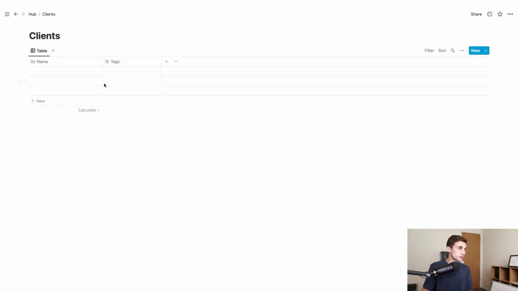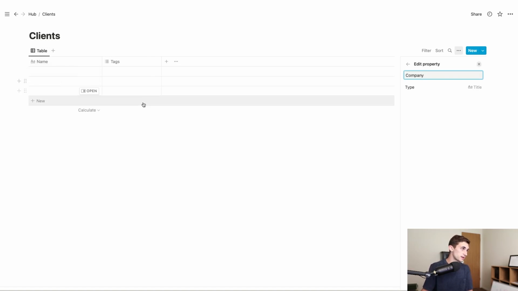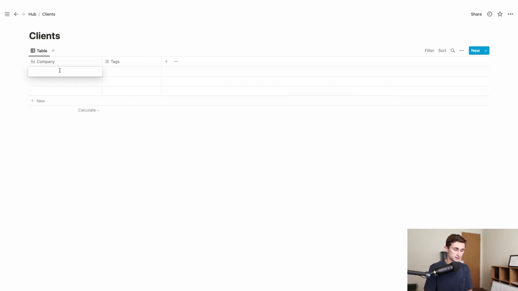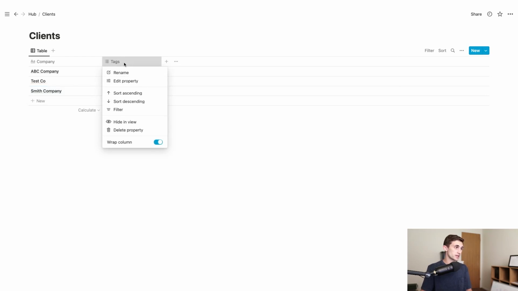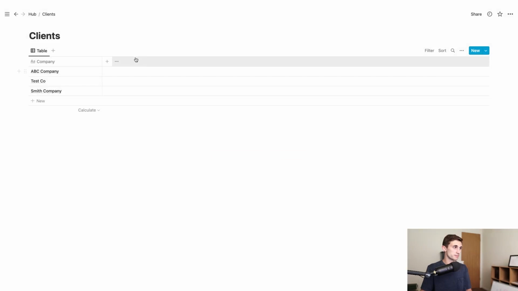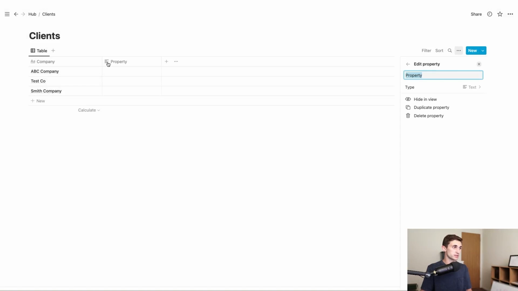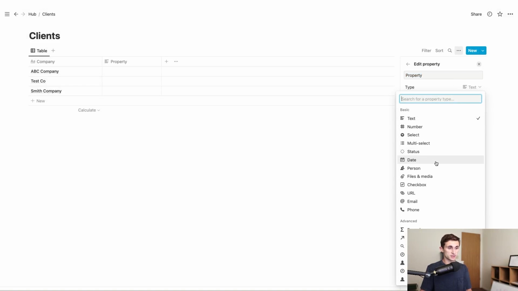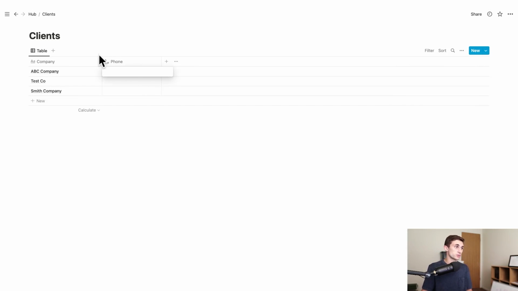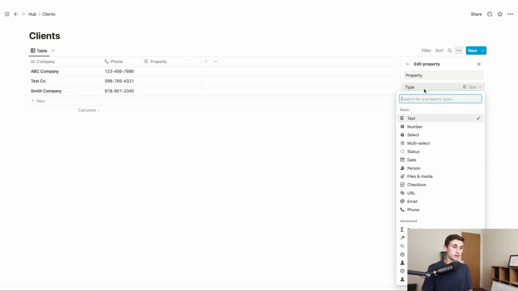Let's jump into clients here, and we're going to rename this column to company. And I'm just going to enter some test companies here. All right, and then I'm going to get rid of this tags column because I don't need it. I'm just going to hit delete property, and we're going to hit the plus button right here. Go over to type and change this to phone. And we're going to add some arbitrary numbers in here. And then next we're going to add their emails.